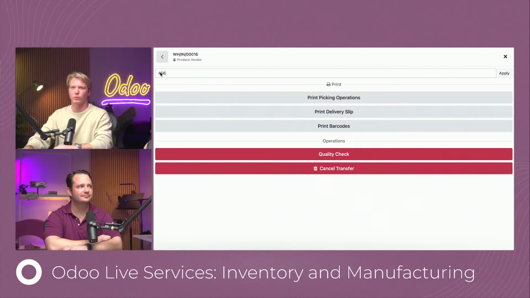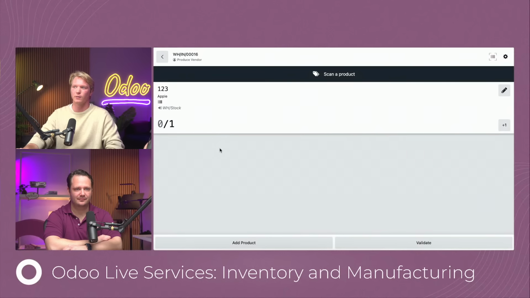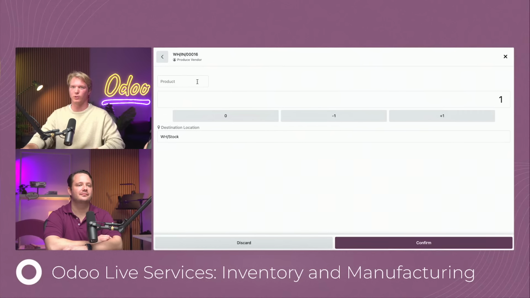Now I'm going to enter 456, which is the wrong barcode. And what that's going to do is say that this product does not exist. So that is something that Odoo can handle, and it will basically not allow you to choose the wrong product because it's not on this item. But you could add a product there as well, in which case you can select the product or you could scan it in through the barcode scanner.